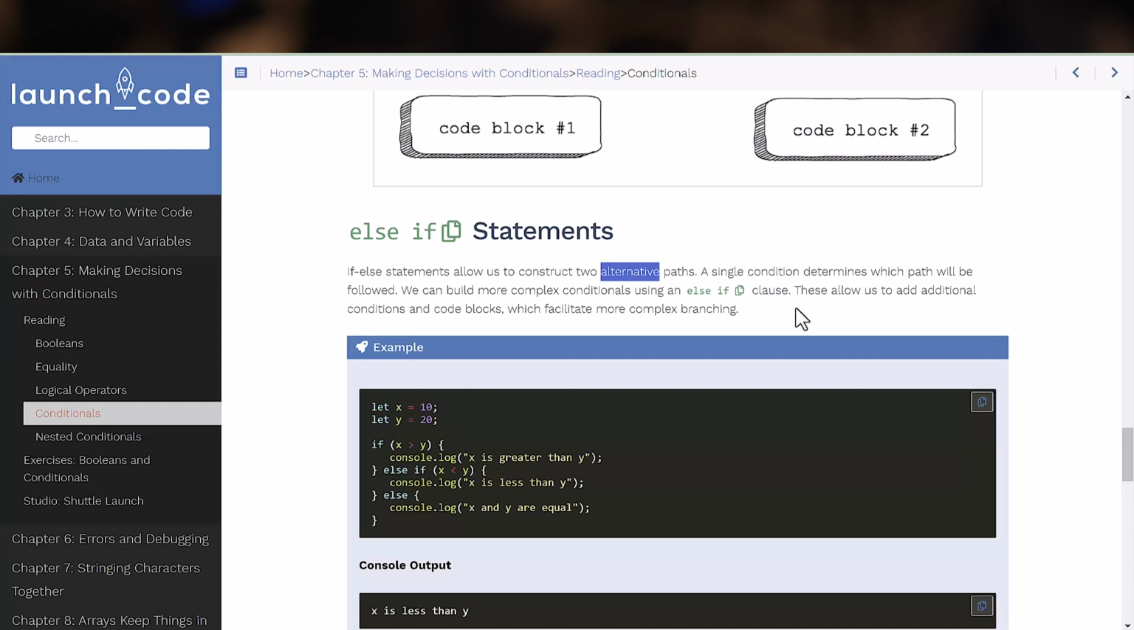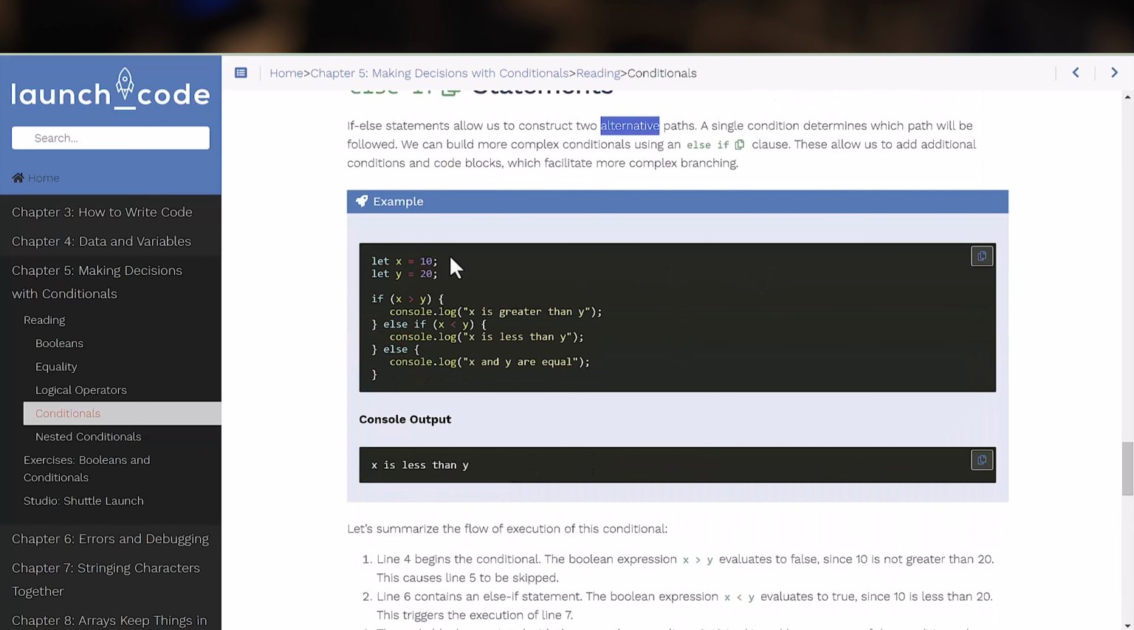Now the else if statement. Now pay attention to this. If-else statements allow us to construct two alternative paths. Pay attention here: alternative paths. A single condition determines which path will be followed. We can build more complex conditionals using an else-if clause. These allow us to add additional conditions and code blocks, which facilitates more complex branching. You remember what that branching is.